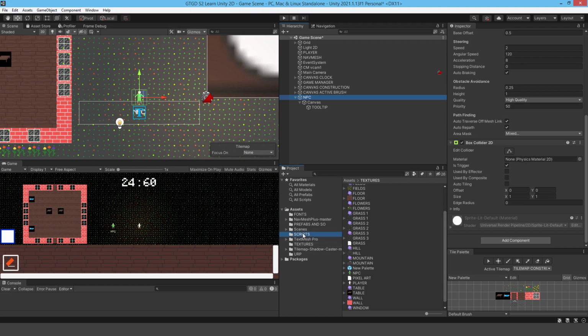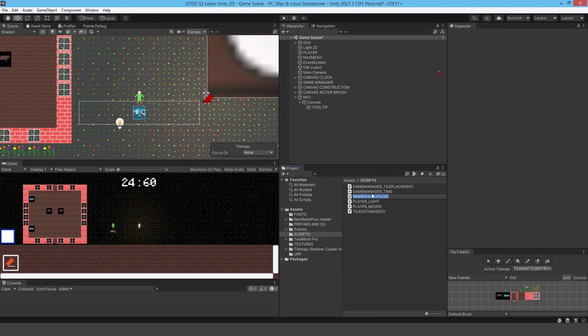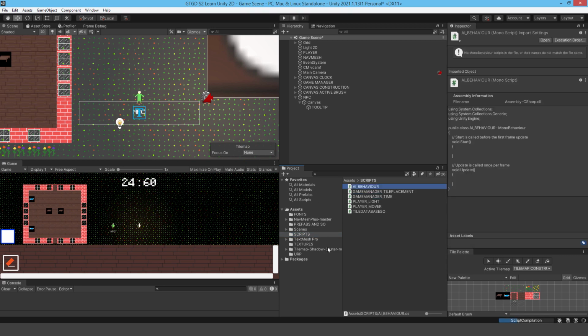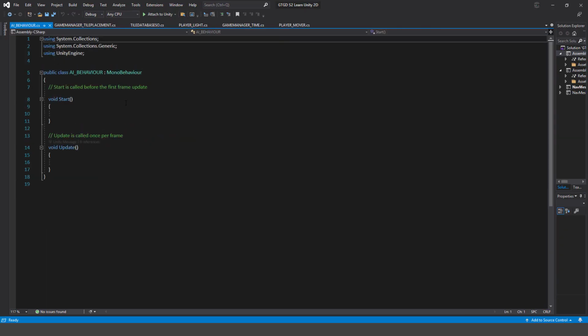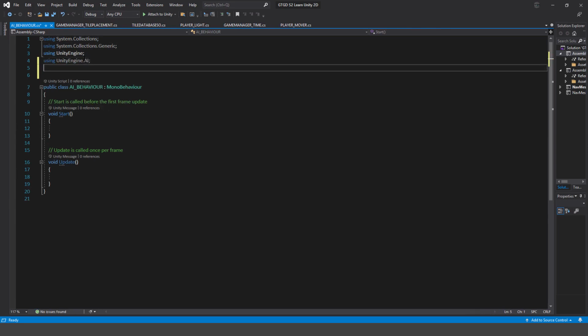So our NPC is set up, so I'm going to create a new script. I'm going to call this script AI_behavior, so let's go ahead and make that a C# script, and AI, I'm just going to go underscore behavior. It's up to you how you want to spell that, and just open it up. Alright, now I've got it open, and I'm going to add in using UnityEngine.AI and using TMPro.